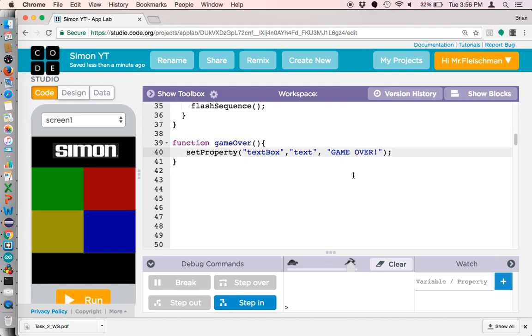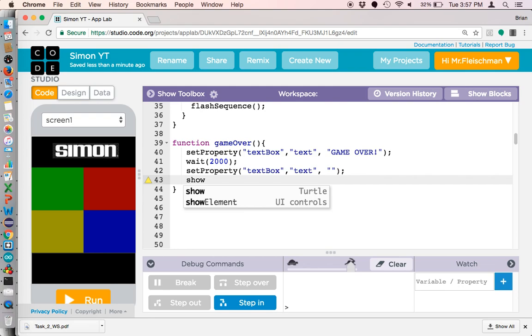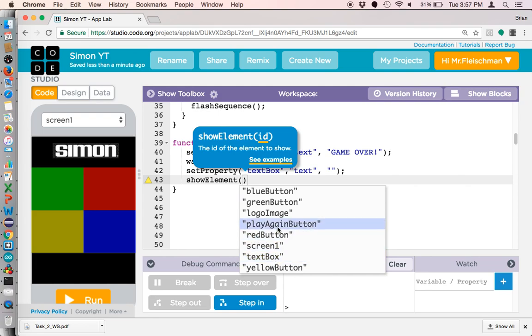And then what I should do is show that I should wait for a second, maybe like for 2 seconds. Then I should set the property back to blank, and then maybe I should show that play again button. Remember this? Remember that play again button we had hidden? What is it that we want to show? Do you guys remember? No, not show. It's show element. Yeah, show element. And it would be the play again button.